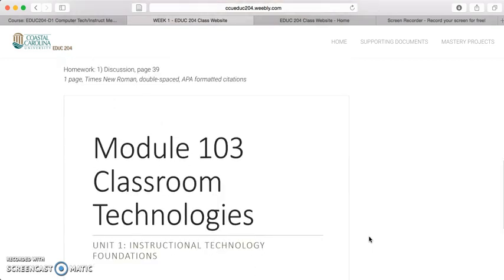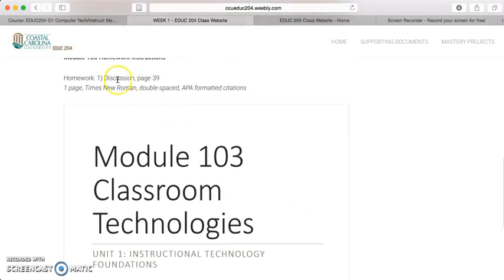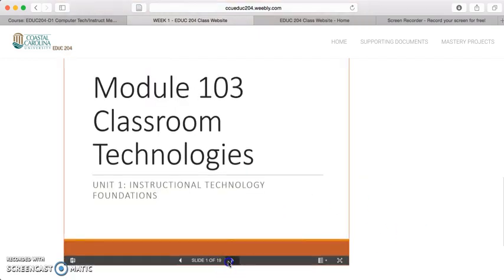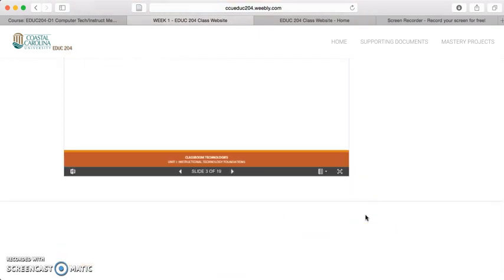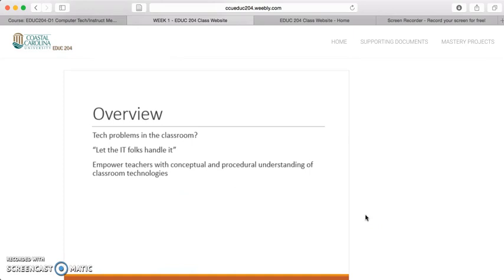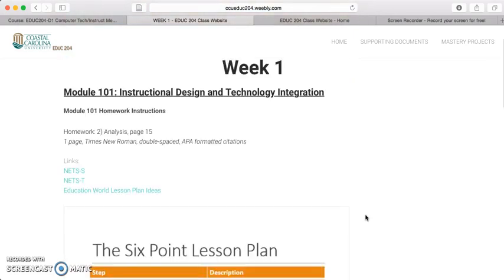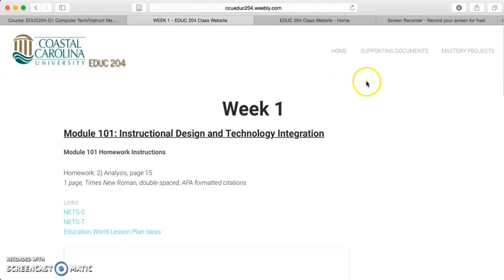Same with Module 3. It tells you to go to the page, and you're going to do the activity number 1 discussion, and you also have another PowerPoint which you can access right here, and you don't even have to download it. You can just view it directly from our course page. So that's how it's going to work each week.